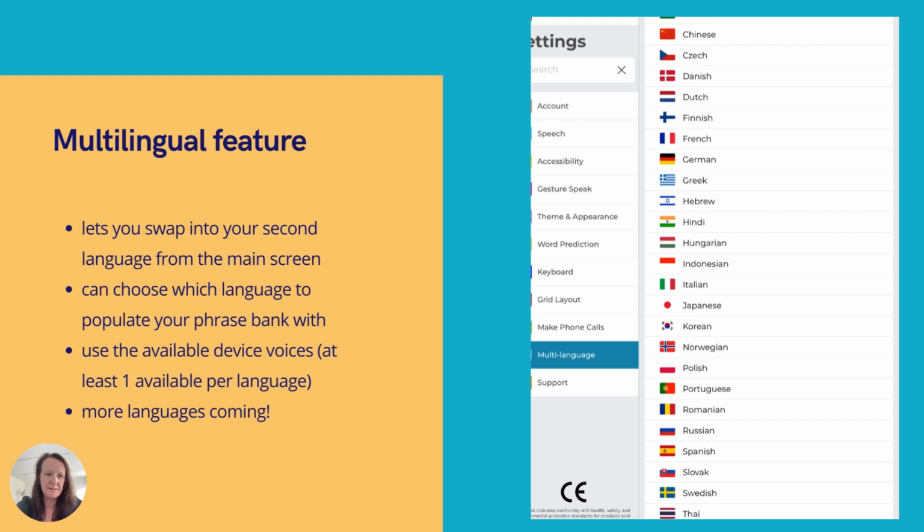And you choose a voice that will work with that language that is available readily on the iPad. There's at least one available voice per language that we support currently. And we're currently, for Predictable 7, going to be adding more languages to this list of voices and languages. So that's a little bit about Predictable and how we support multilingual users.